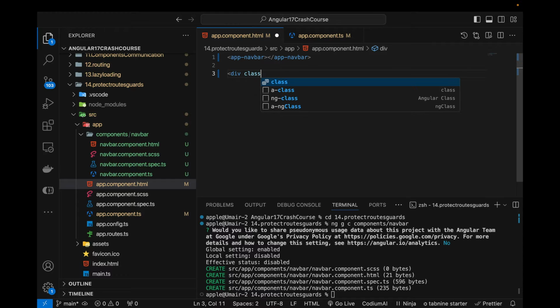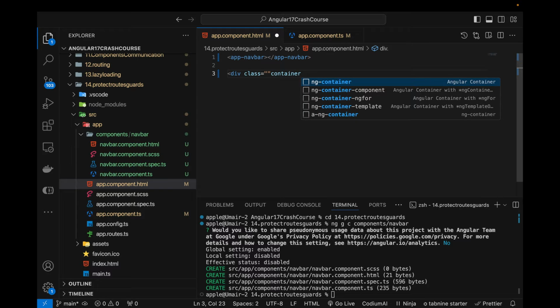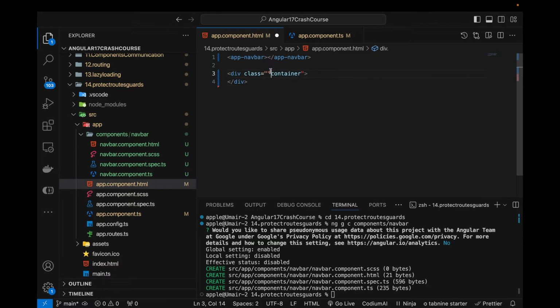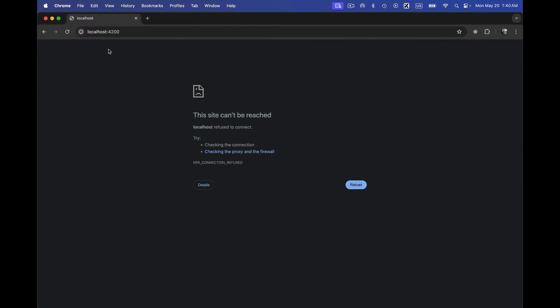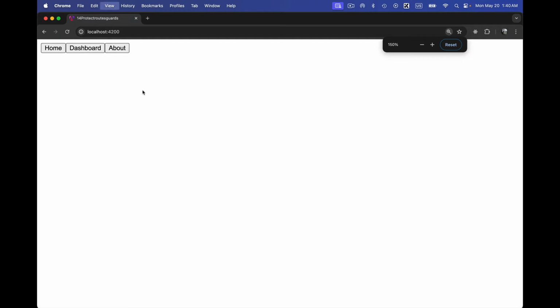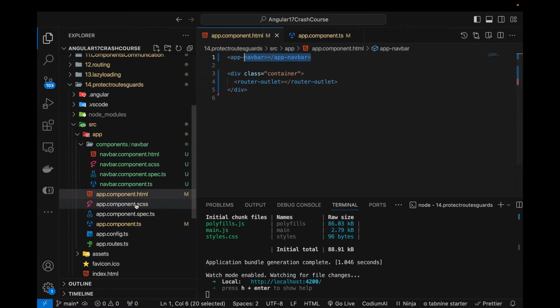Let's say the class equals container, and inside this div let's add the router outlet. All right, now let me run the project and see if anything is visible. The navbar should be visible because this is what I have added. So let's refresh, and now you can see that home, dashboard, about is visible. I'm not able to navigate because I've not added any routes over here.